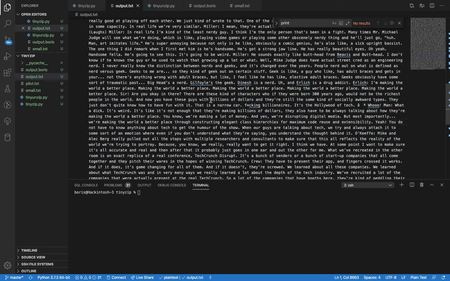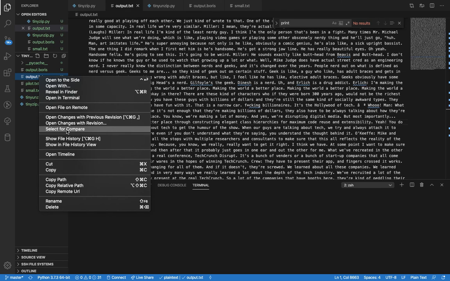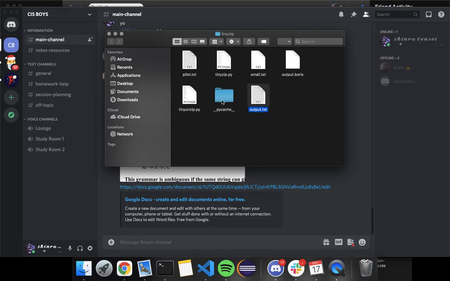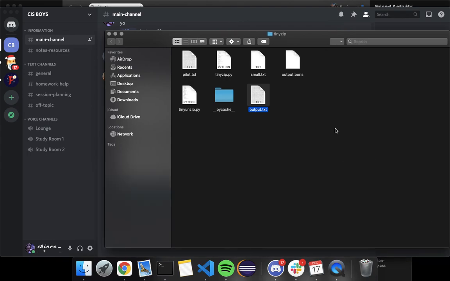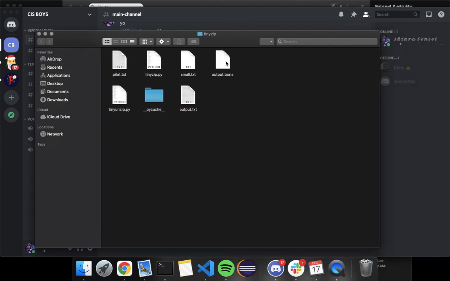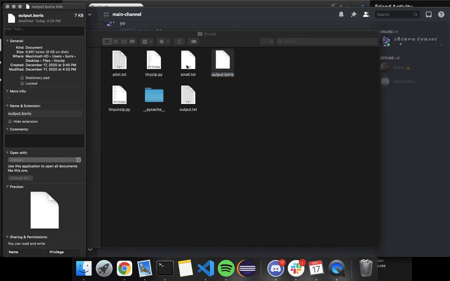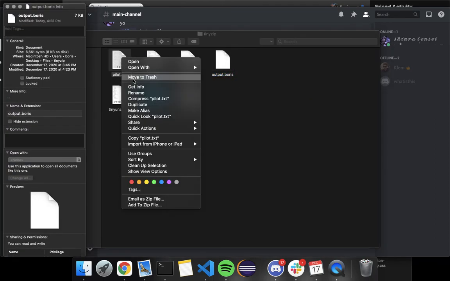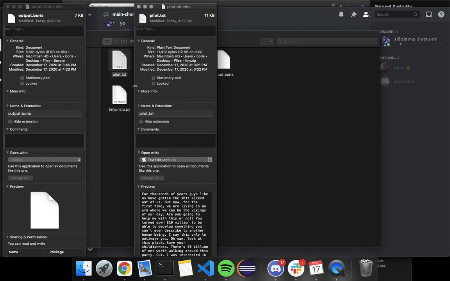And now the moment of truth. How much did we compress the file? Let's go look at View and Finder. We're going to look at this intermediary output file. Got 7 kilobytes and 11 kilobytes. So we compressed it by about 4 kilobytes.